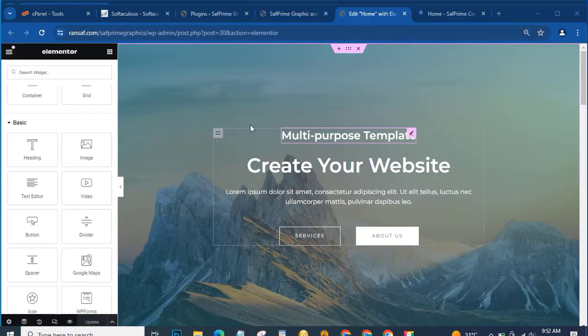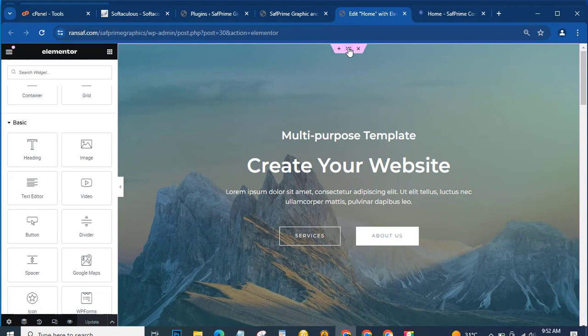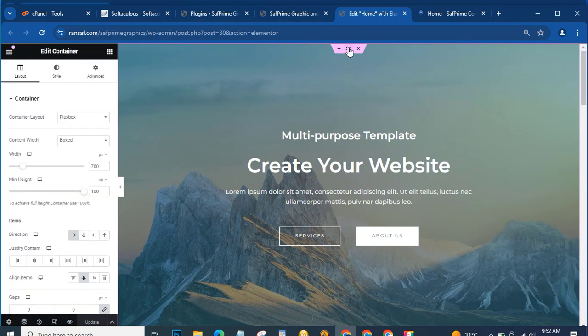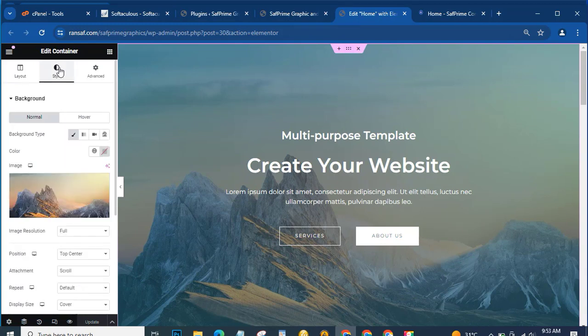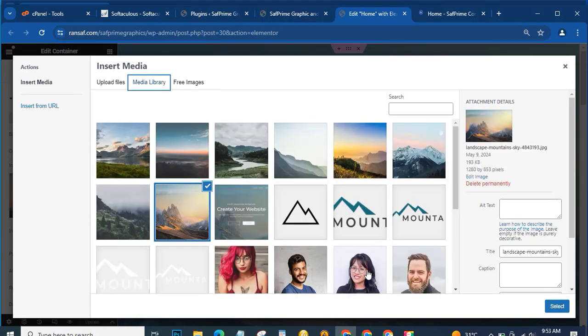Good. So here, all that you have to do, if you want to change this background image, is simple. Click on the six dots here, and then you come to the style, then you choose the image. So these are the pictures in our library.